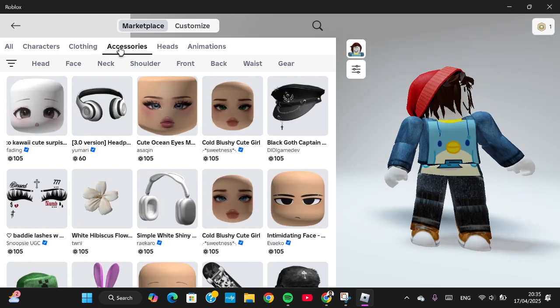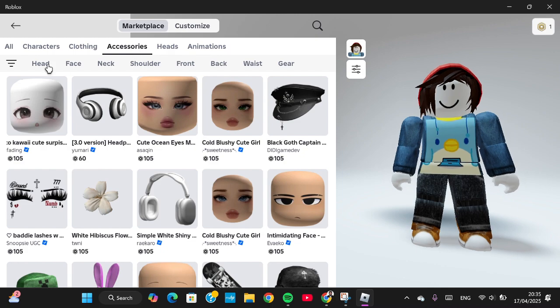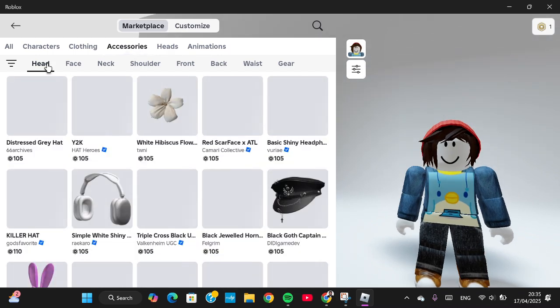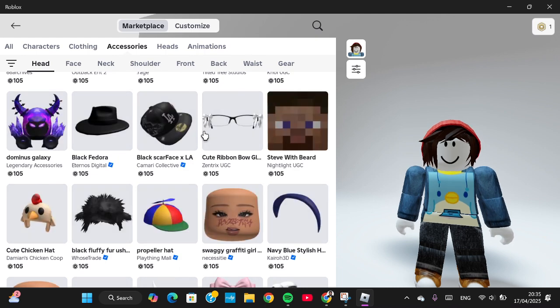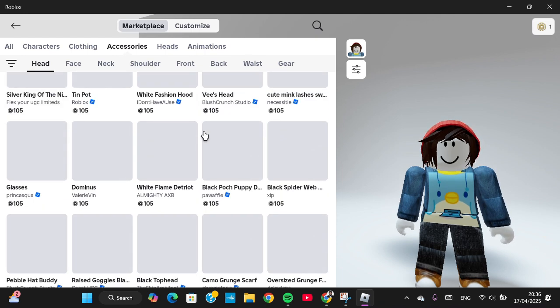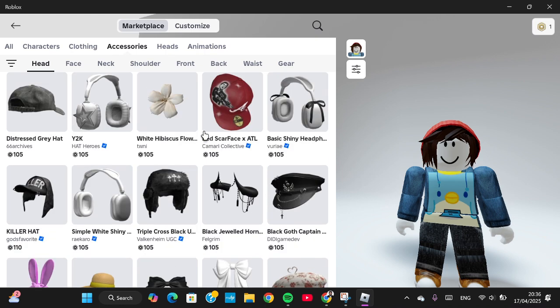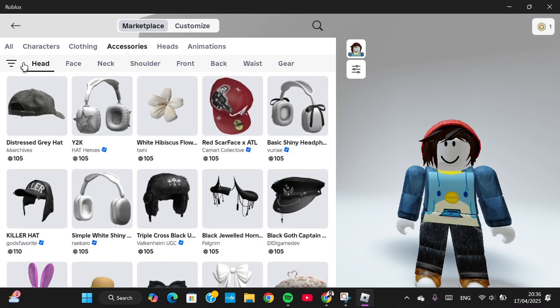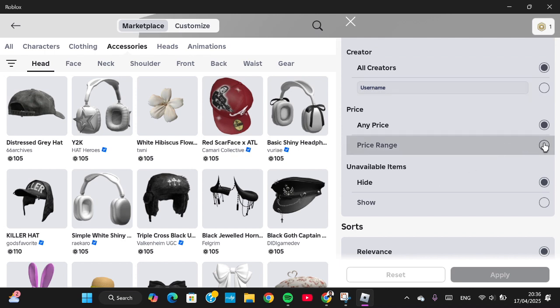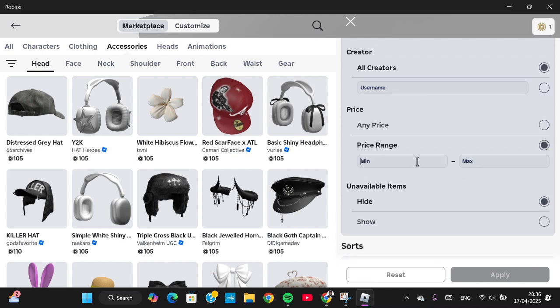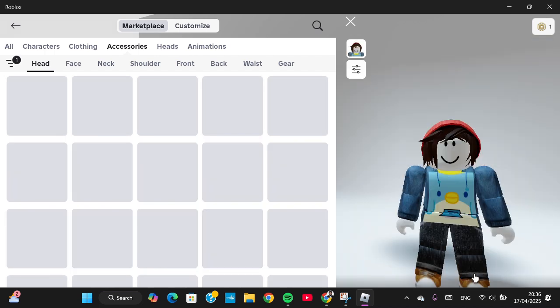Here you can go to the accessories and then you can choose hat accessories. Okay, and here we'll be able to get a lot of hats for our avatar. And for me, I'm just going to choose the free hat. So I'm going to filter it free. We can go to this icon and then I'm going to choose price range and make it 0 for the minimum and maximum and click on apply.